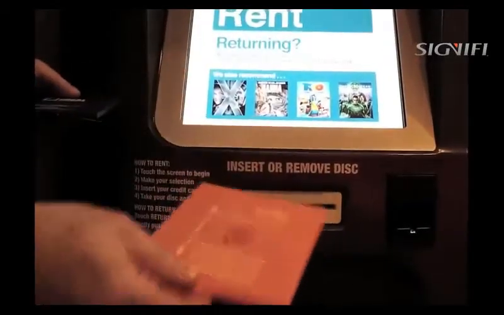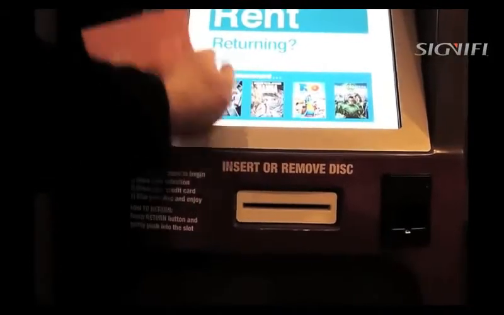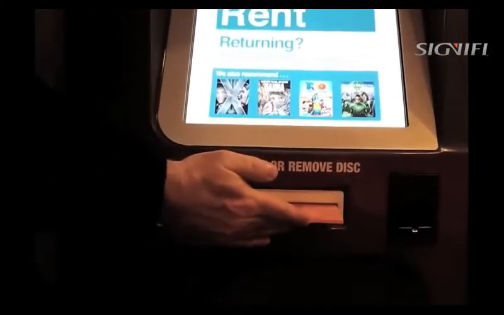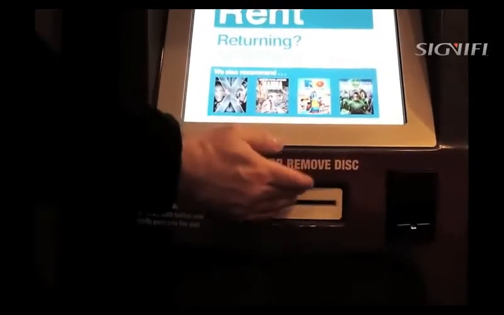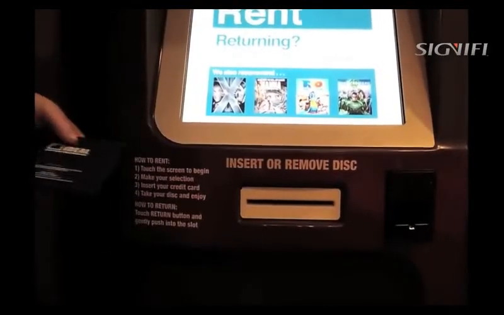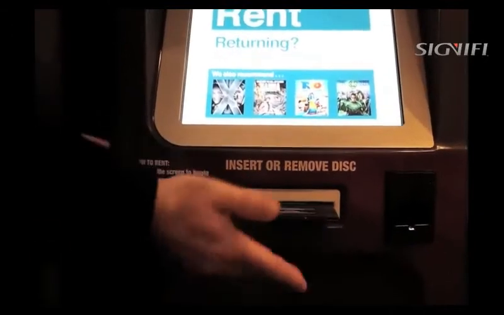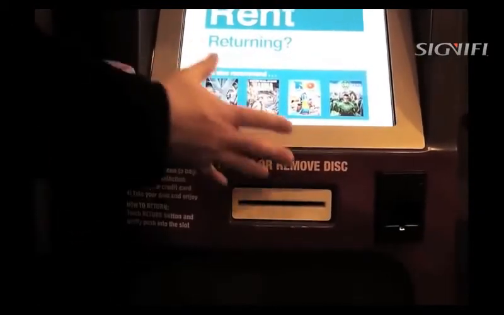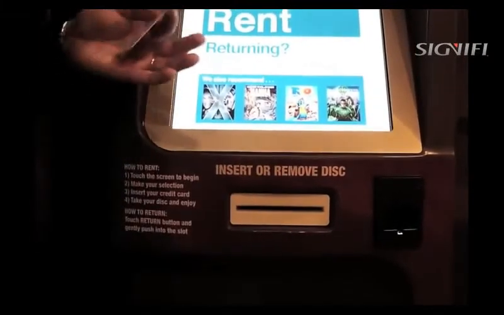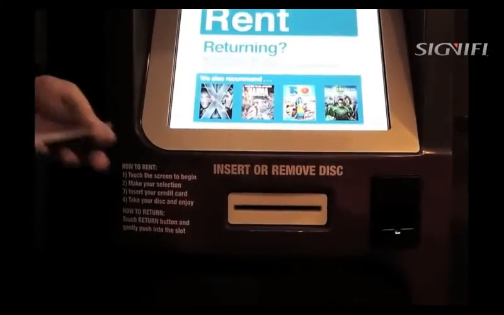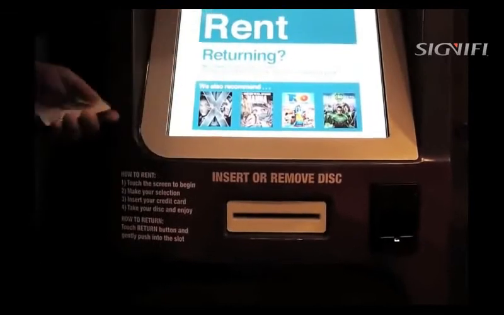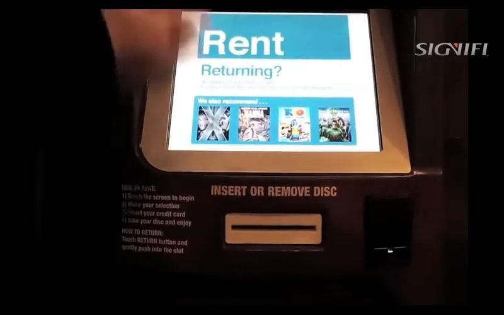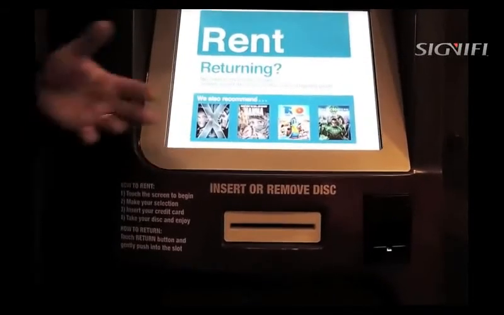Now to return a disc, you don't have to touch the screen at all. You put it in the slot, push it gently, and it'll take it in by itself. Also, you can return another one, and then another one after that. We can load up 3. The customer can walk away after a return, and then the next customer, while the machine is putting those 3 movies away, can begin the rental process, making the rental process a lot quicker and the lineups a lot shorter.